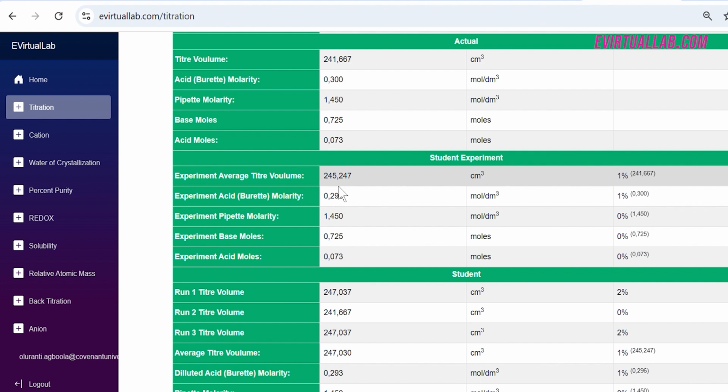The student experiment is what the system calculated based on what the student got from his experiment, and it is calculated to be 245.247, while the student himself calculated his average titer value to be 247.037. So we have some percentage error here. The student's calculation has a 2% error compared to what is actually expected, and what is calculated for the student based on what the student provided has a 1% error.